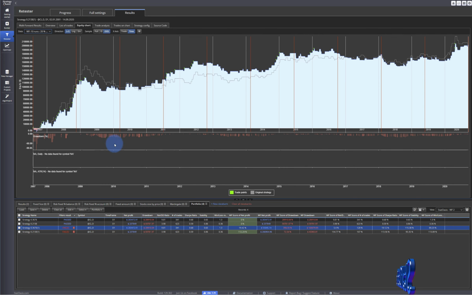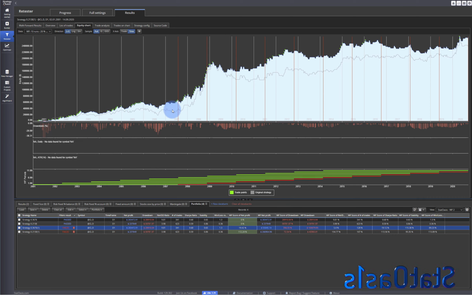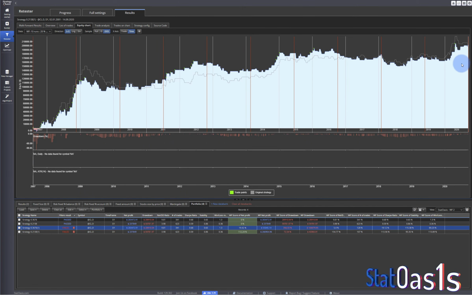the original strategy is the gray curve. And the out of sample, these are the out of sample periods. So 1, 2, 3, 4, 5, 6, 7, 8, 9, 10. Each two red lines represent one out of sample. If you combine the total of these out of samples, which I can do here, you see sample, full, and sample. If I click out of sample, I will only see out of sample. So this is my out of sample curve.